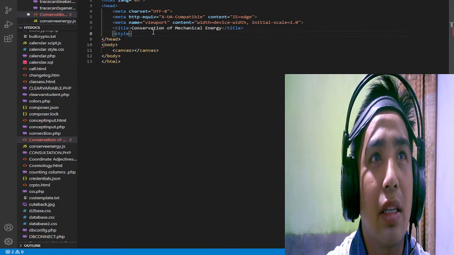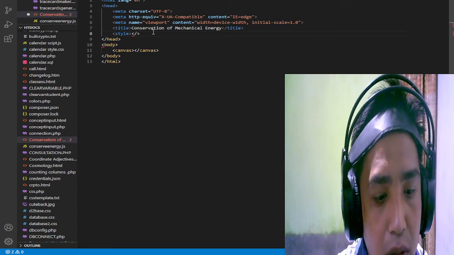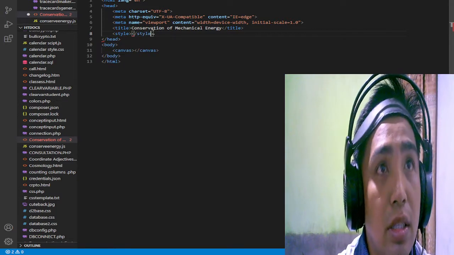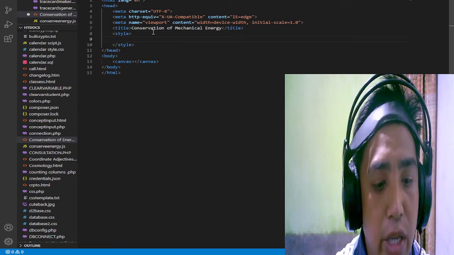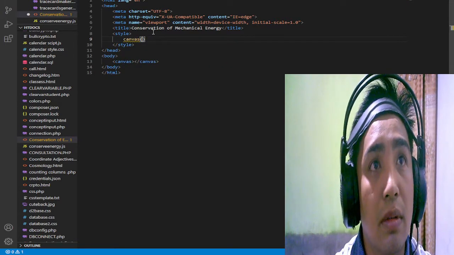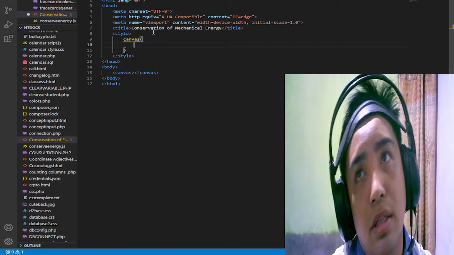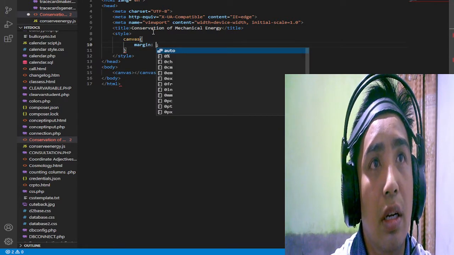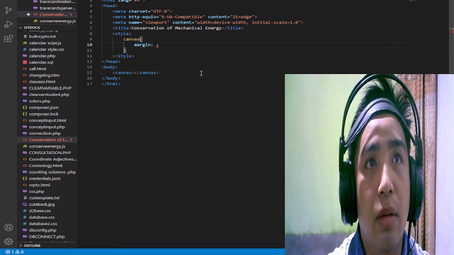Oh my God, my letter Y is not being pressed. And we are going to select canvas, the element canvas rather, and put some brackets right there, and set the property, margin or border. Margin or border, which one? Okay, the border.